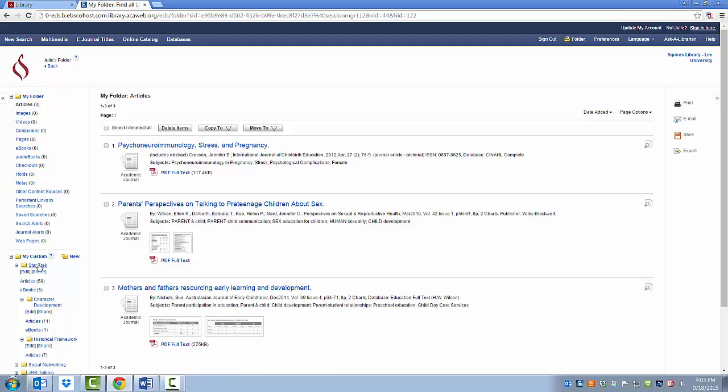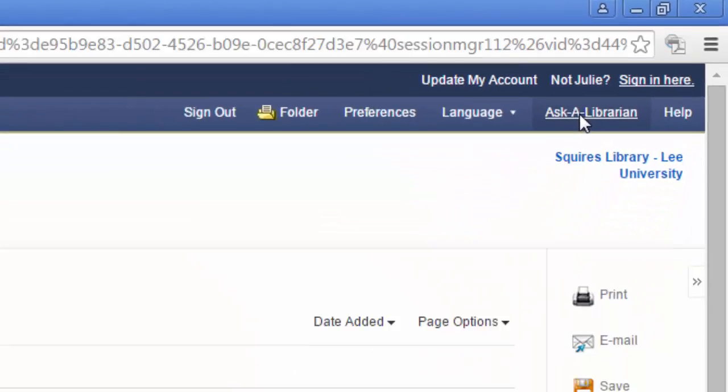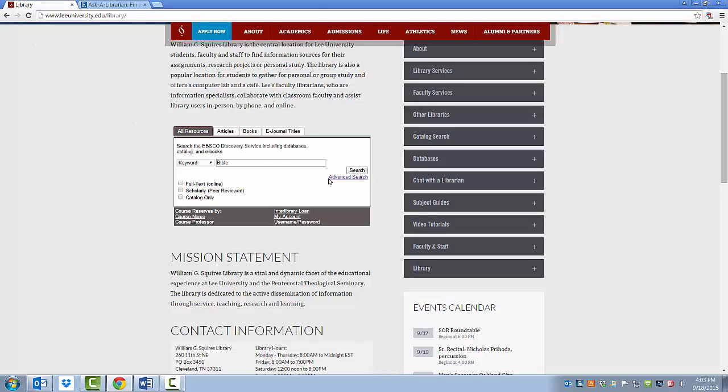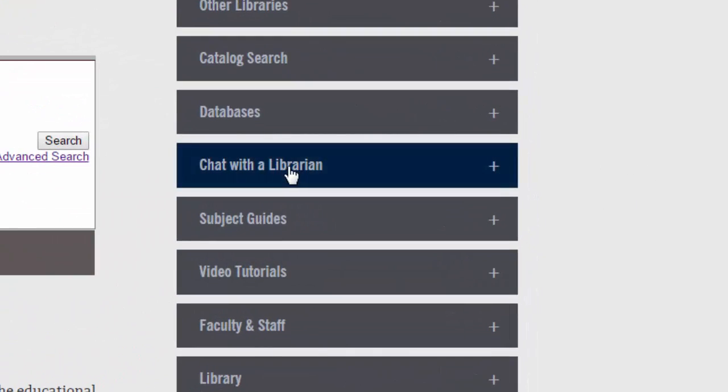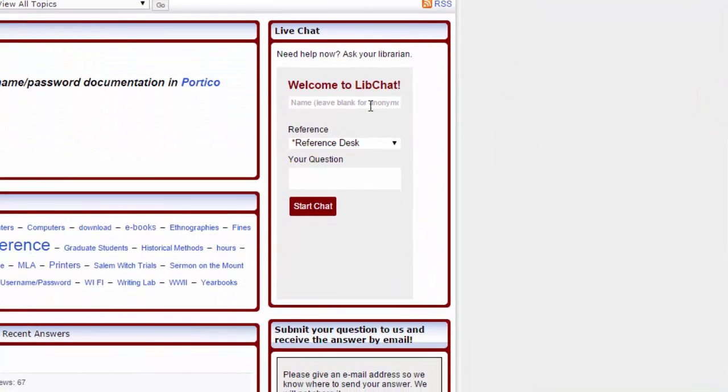If you need assistance at any time you're using the EBSCO Discovery Service, you can email the library by clicking on Ask a Librarian and filling out the information. If you need immediate help, you can always go back to the library's homepage, click on Chat with the Librarian, and begin a live chat with the librarian on call at the reference desk.